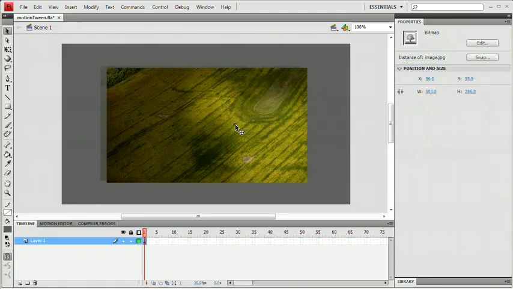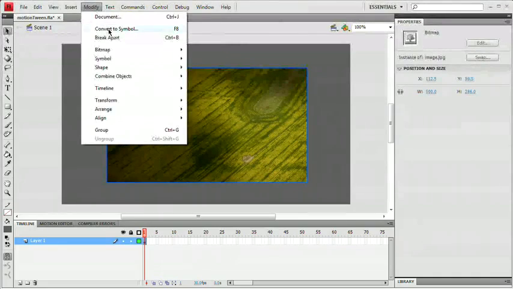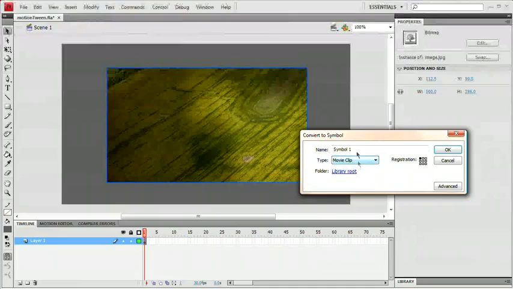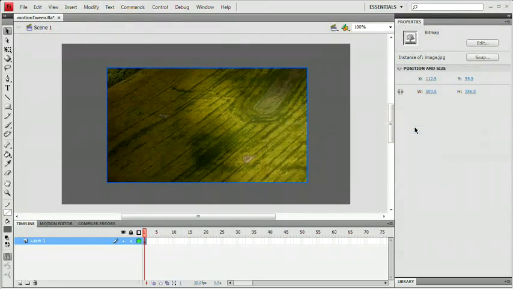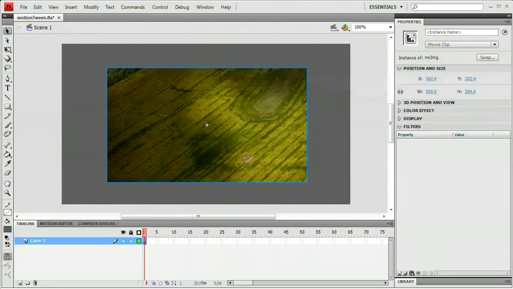Now, the first thing you need to do, as you always have had to do, is convert that object to a symbol. So I'm going to go Modify, Convert to Symbol. I'm going to convert it to a movie clip symbol, and I'm going to set the registration point to the center, and I'm going to name it MCIMG, just movie clip image. Hit OK. So creating one of these motion tweens is not like creating a motion tween of old or a classic tween of new. New classic, I don't know, it kind of sounds like an oxymoron to me. But creating this motion tween is a bit different.